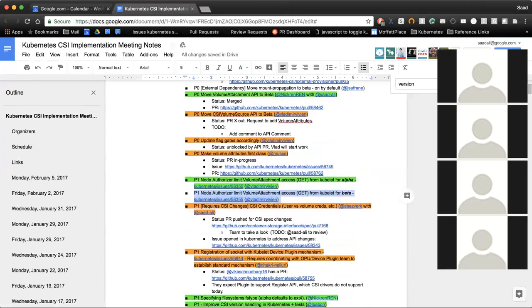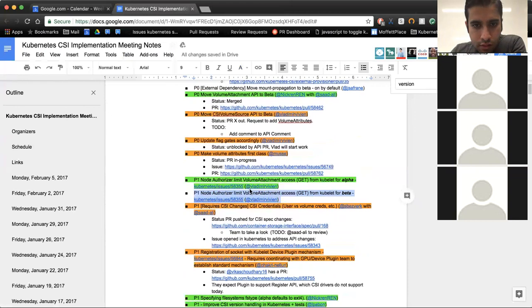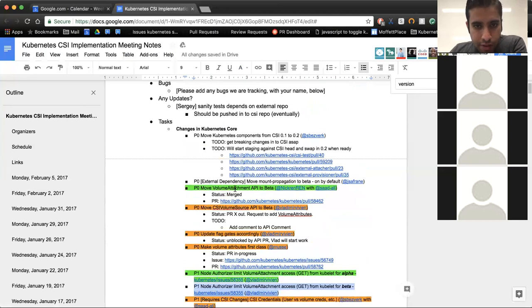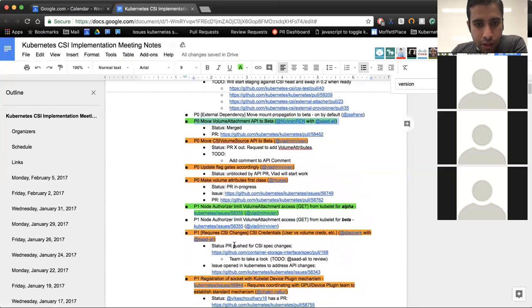Yeah, actually, I don't know what the dependency is for it. Yeah, I think what happened was, moving the API to beta, Nick included the authorizer changes in there. I had some feedback on making sure that we were doing the node authorizer for both alpha and beta. And I think Jordan took a look at it and said it was fine. So this is no longer a required item.